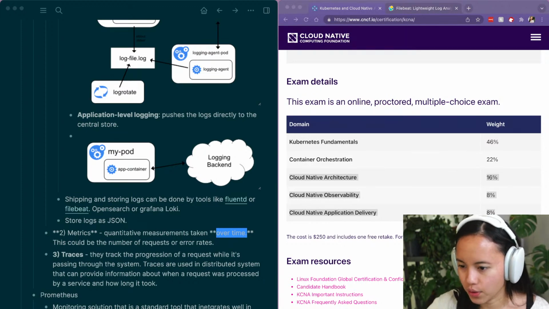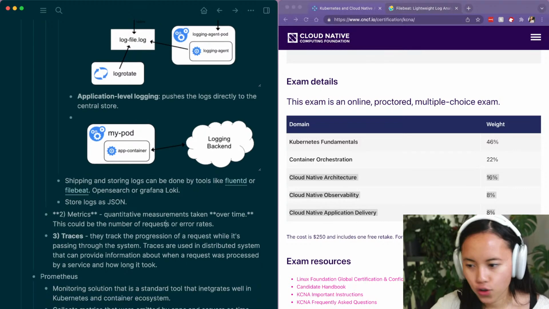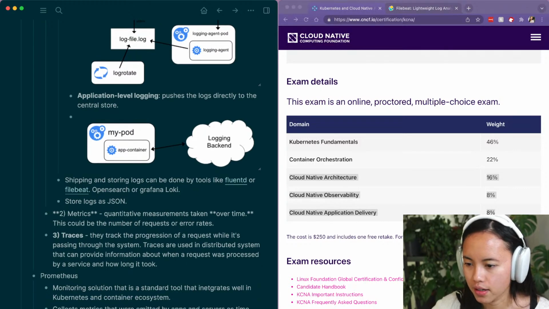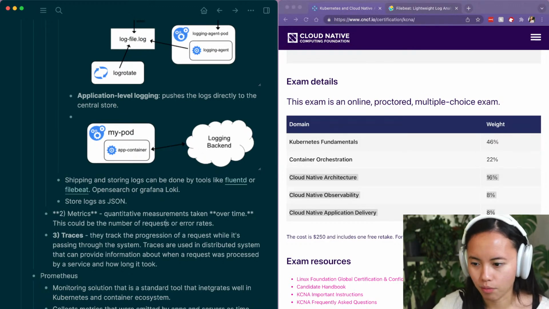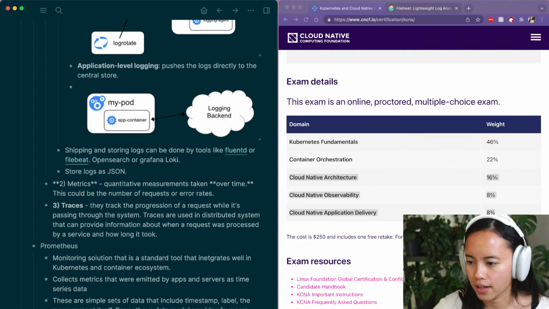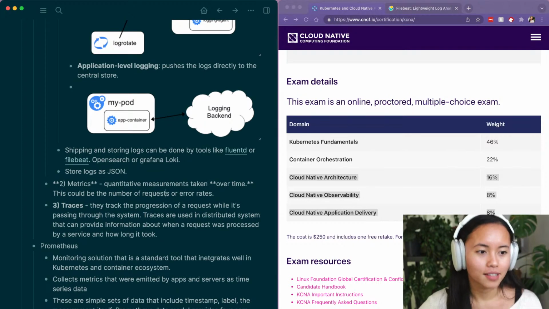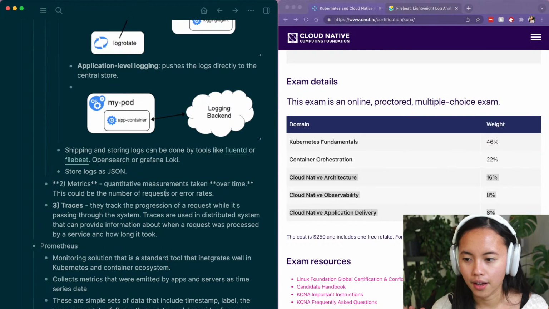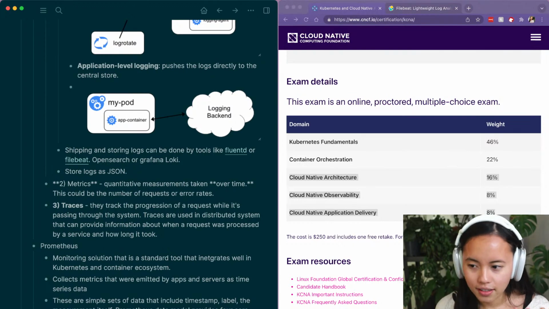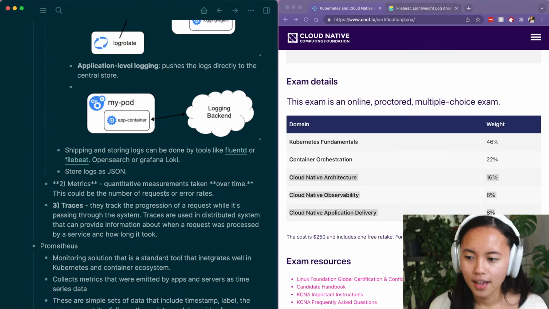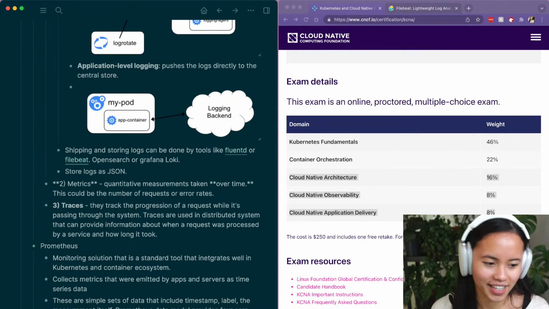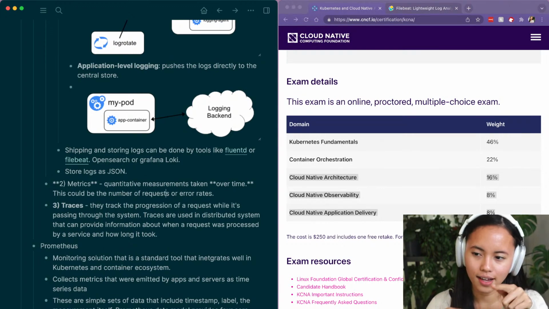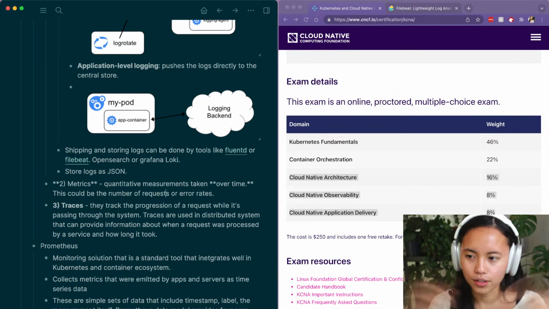This could be the number of requests or error rates. So yeah, that's the measurements. Whereas traces track the progression of a request. So yeah, that makes sense. It's like tracing from one point to the other and how we got there. Traces are used in distributed systems and can provide that information. That again makes more sense because you've got all the different microservices in the cloud native ecosystem. And so you need something like traces in this case, to put it all together so you understand how something happened from one point to another.